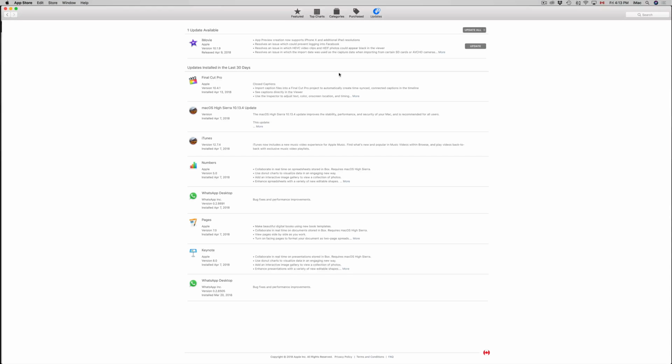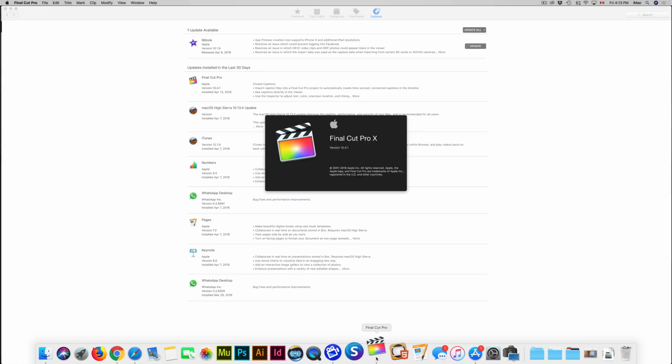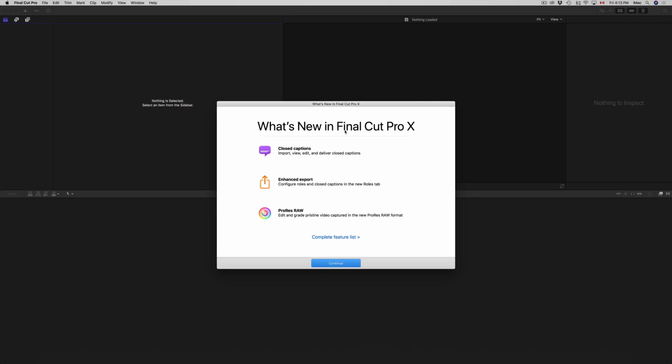All right, so once our update is done, you will see that Final Cut Pro just drops down here below, and you will only see the other updates that you have to do. So let's just open up Final Cut Pro so you can see that although it's a big change, you will not see a big change in the interface by itself. So right here, we're gonna see what's new.